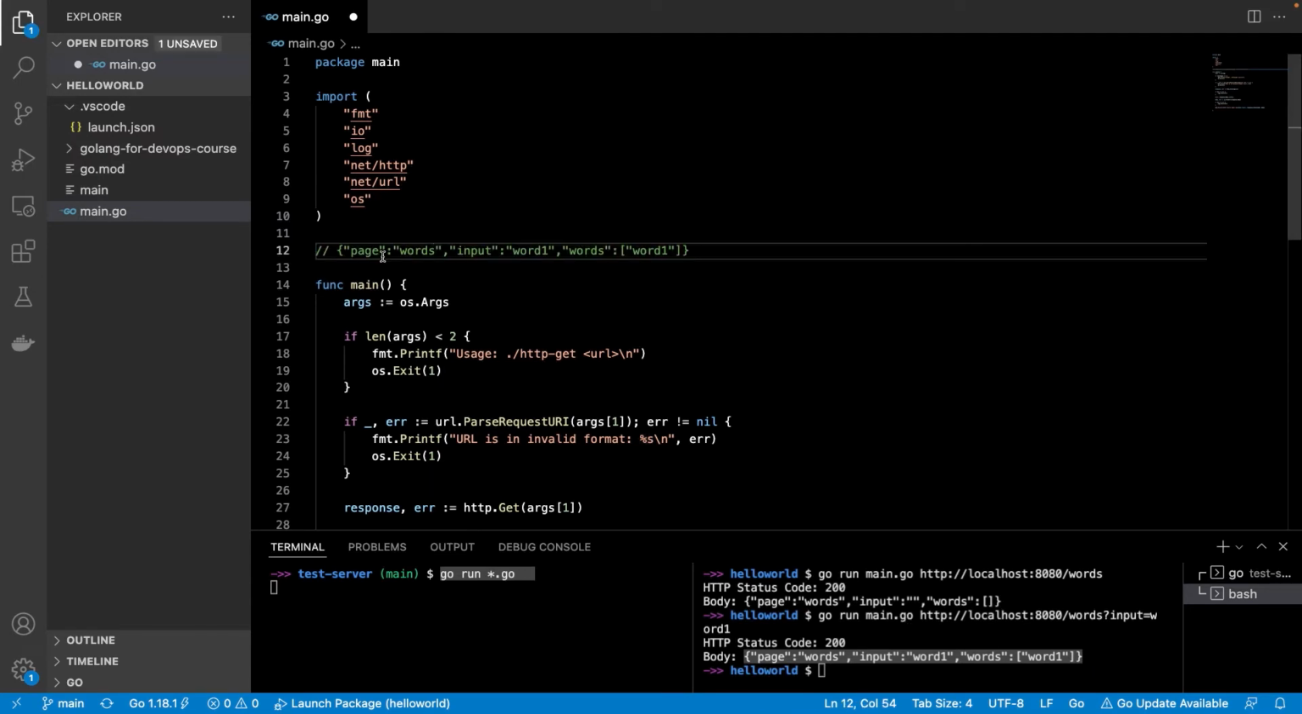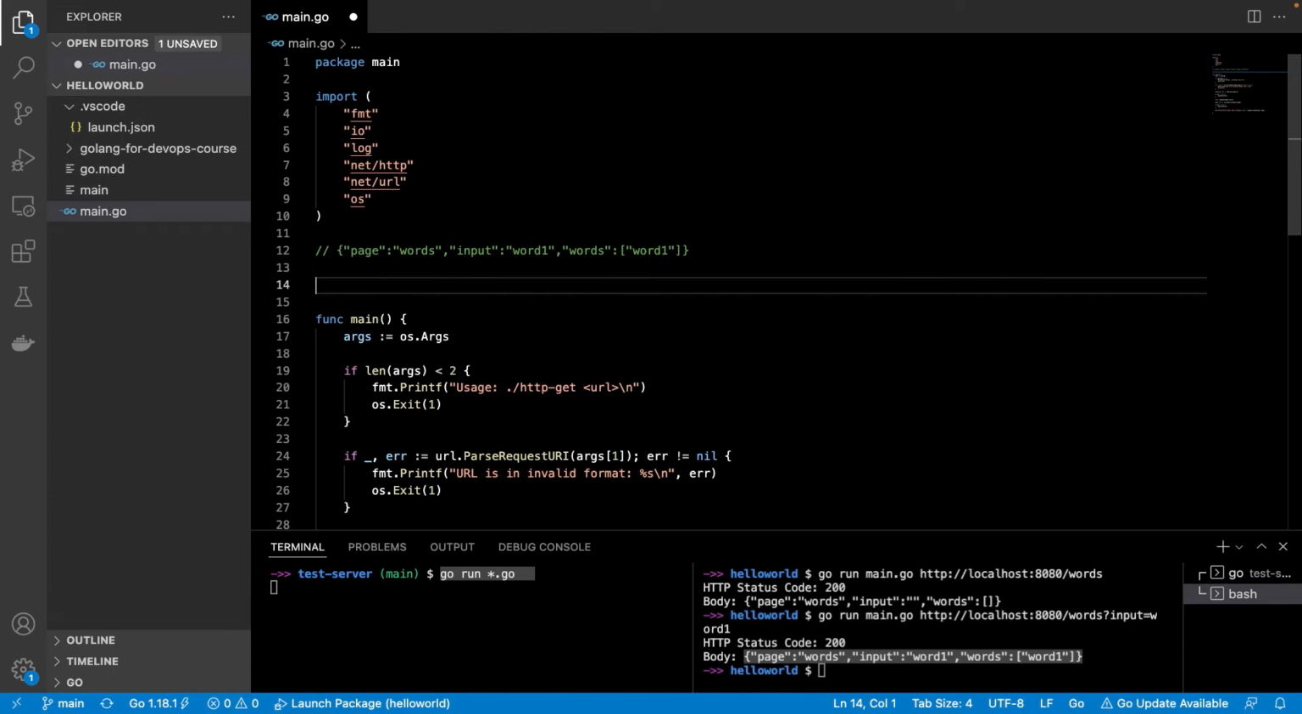So we want to create a type in Golang to parse this output. So we have first page, which is a string, input string, words, array of strings. Golang provides a type that is similar to objects in JavaScript that bundles together multiple different types, like multiple strings or a string in an array. And it's called a struct. So we can define a new type of variable using the keyword type. And we can call this words, and this type is going to be a struct.